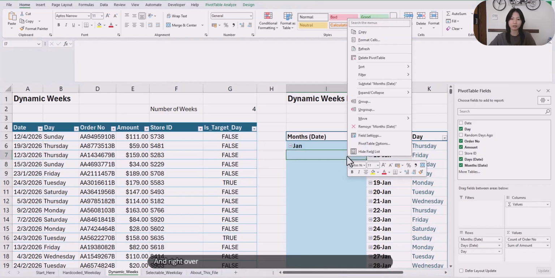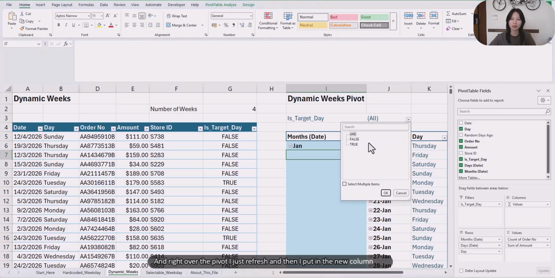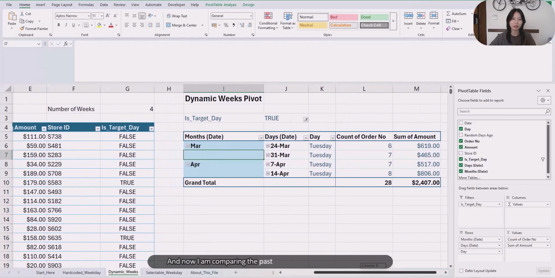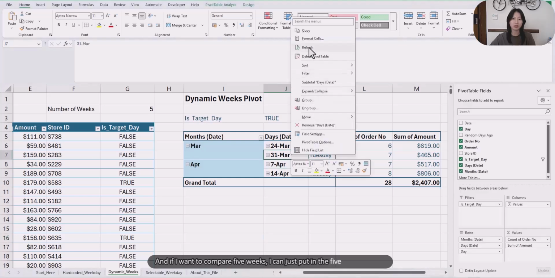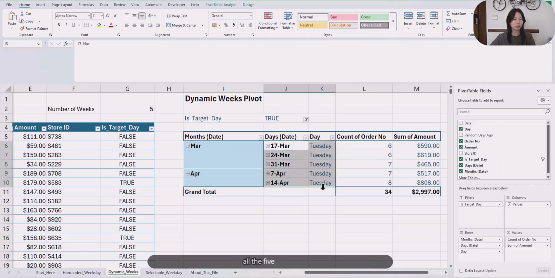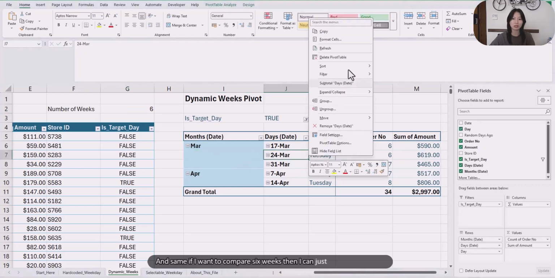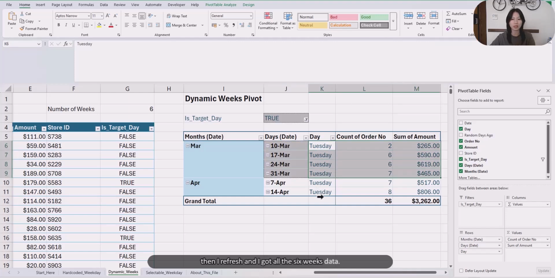Over in the pivot, I just refresh and then put in the new column, and it must be true. And now I am comparing the past 4 weeks, including yesterday. And if I want to compare 5 weeks, I can just put in 5, and now I got all 5 weeks. And same if I want to compare 6 weeks, I can just type in 6 and refresh, then I got all 6 weeks of data.